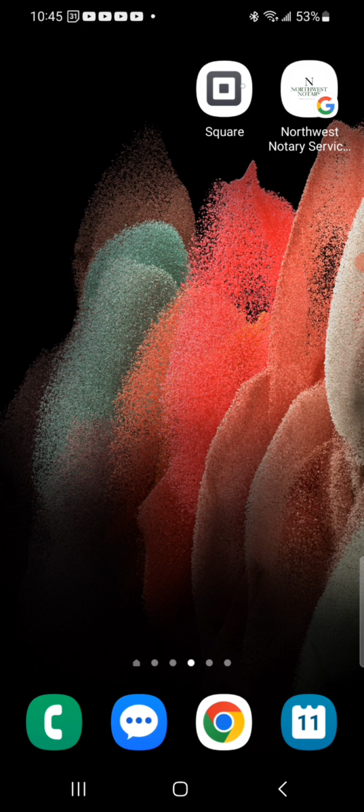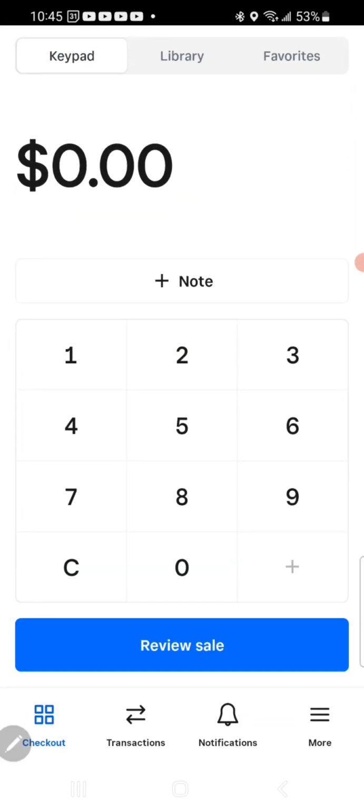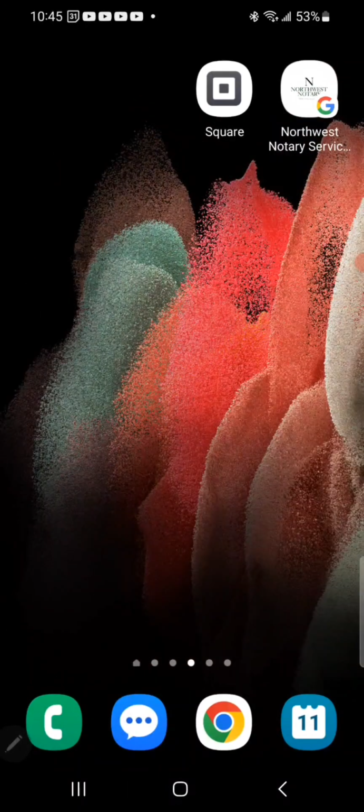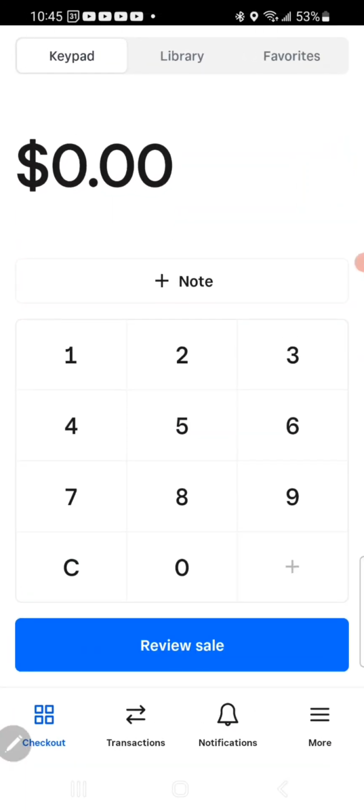I love Square. When I'm at a mobile or general notary appointment and a client would like to pay via credit card, they have the option in Square. So I go to the Square app as shown here. You can download it from your app store. You log in, briefly set up an account.